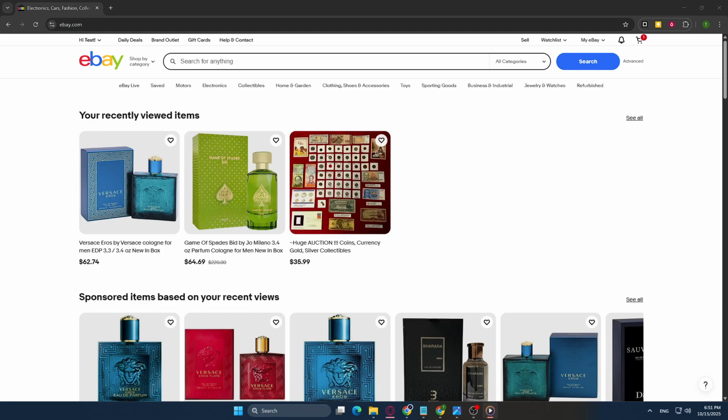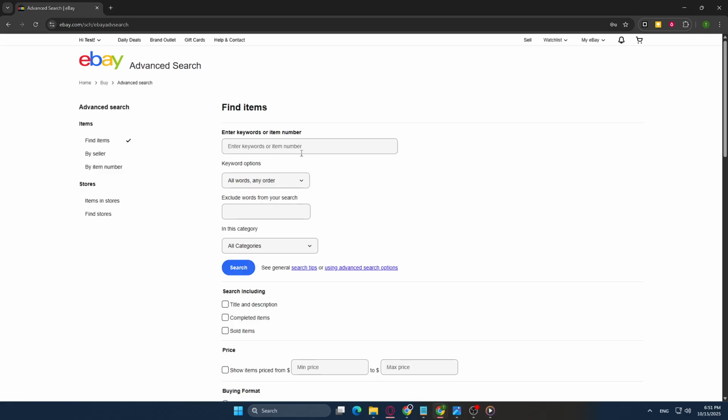Next, we're going to access a feature that caters to those who enjoy a bit more specificity in their searches: the advanced search. This can be located on eBay's homepage, usually near the main search bar. Clicking on Advanced will open up a new realm of filtering possibilities for you. You're no longer limited to typing a few keywords and hoping for the best. You now have control over specific details of the products you want.